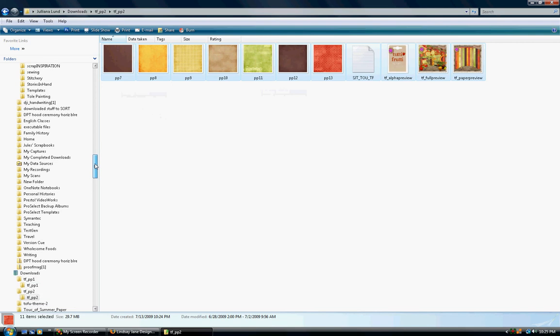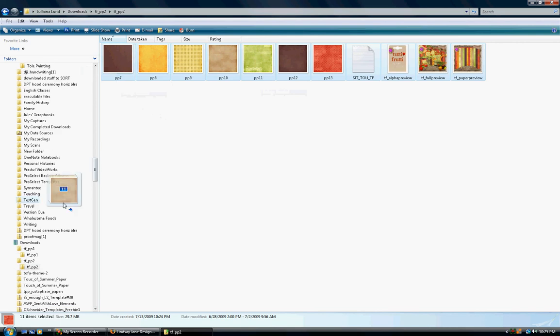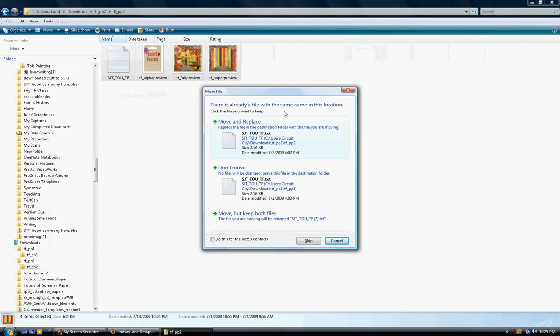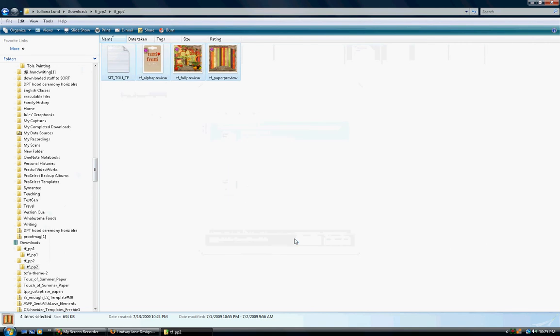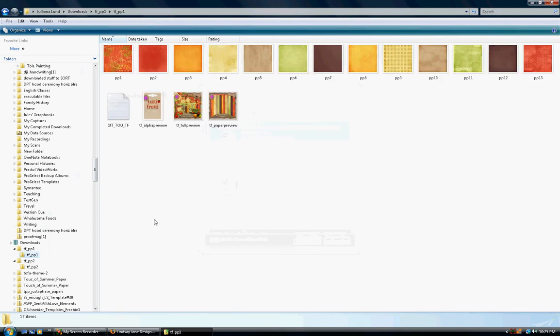So I'm going to select this group of papers and put them into the folder of the first group of papers. It's going to ask me if I want to replace these terms of use, and previews are all the same for both of these, so I'm going to skip those. I don't need them twice. So back to my first folder, I brought in all my papers, 7, 8, 9, all of those are together.